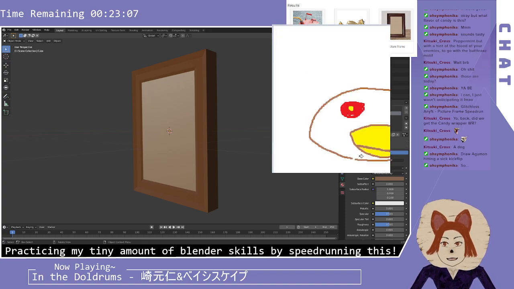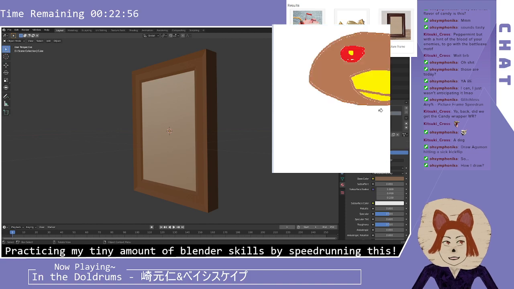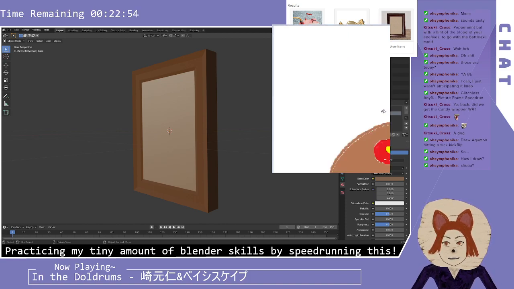Oops. Why is it not? Yeah, exactly. Oh fuck, why is the paint fill tool so bad? Why is it so bad? God damn it. I don't have time for this.